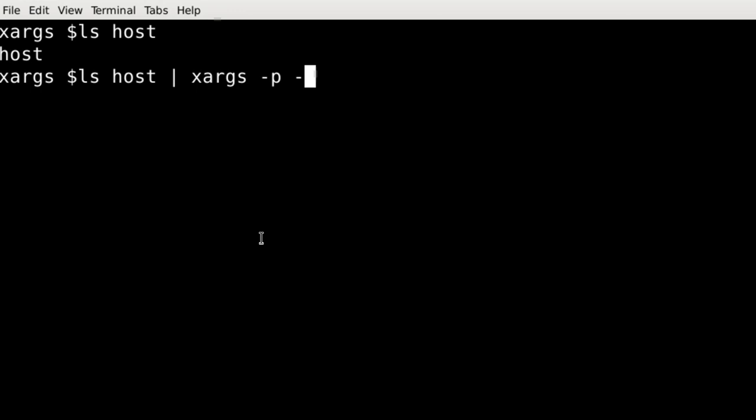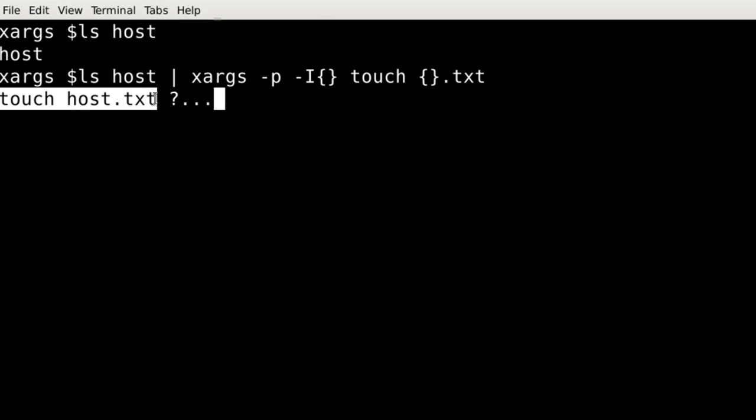Okay, so I will do the same thing here, -I, and then curly braces open closed, and after that I'm running a command called touch. So this command will actually try to create a file called host.txt. Before it creates, it will ask you if you want to create it or not. So let's check. You can see the command is performed as touch space host.txt. You want to create it or not? If you say no, nothing will be created.